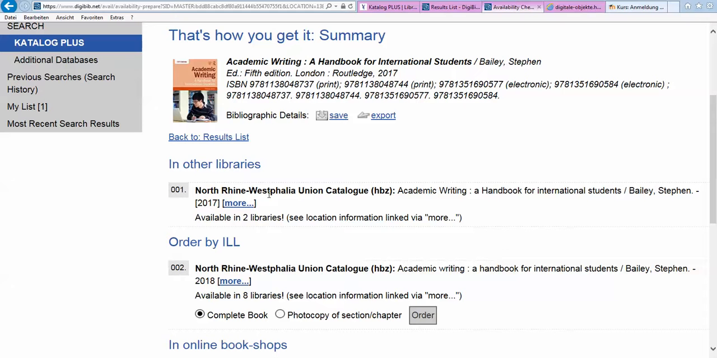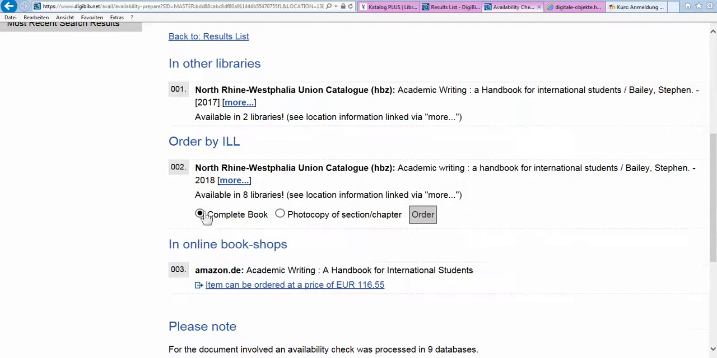And you can see, under the North Rhine-Westphalia Union Catalog, this book is available in 2 libraries. Yay! And then you continue, you look at it and say, oh, I actually have 2 options. But I can't really order or borrow this book in these 2 libraries, but I can borrow it in one of these 8 libraries.